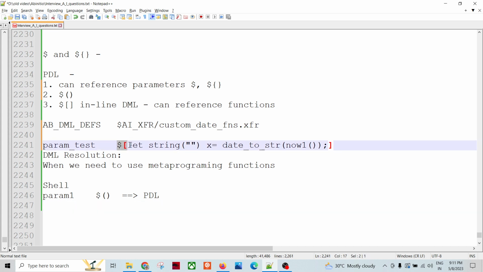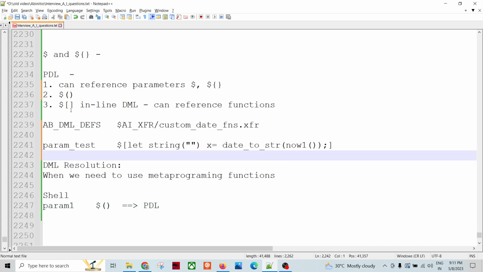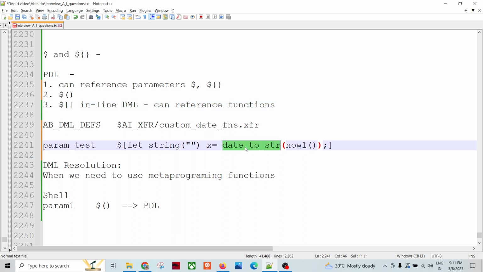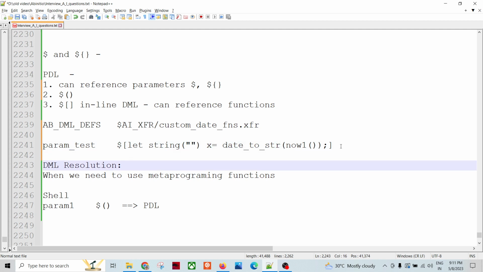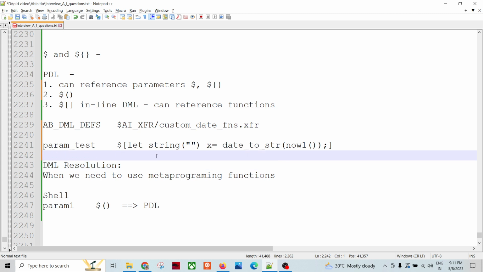So now here you can interpret using the dollar bigger bracket. Within the bracket you can define things; this is called inline DML. So you can define any function, and you can reference this function. This date to str is defined in this XFR. So these kinds of constructs you can create using the PDL. So that is called dollar bigger bracket, and called inline DMLs. This is very popular actually. So you can call any number of Ab Initio functions and also customized functions like we have called here. The syntax may not be working properly because I'm writing it over here, but the concept is that you can reference and create different PDLs, right?